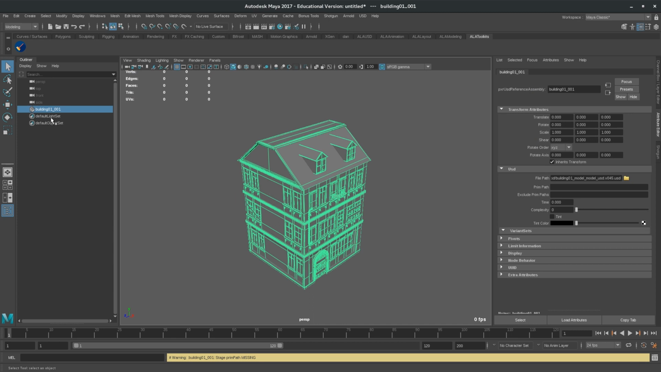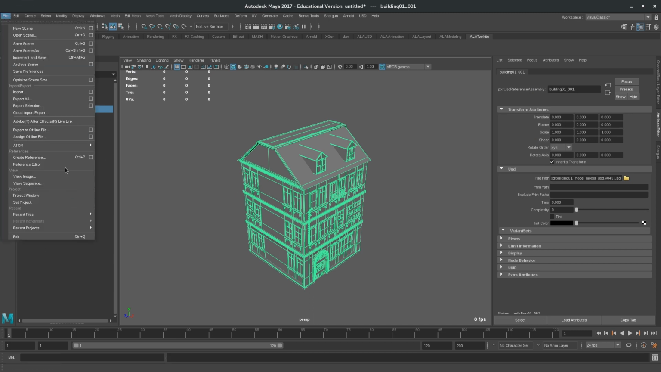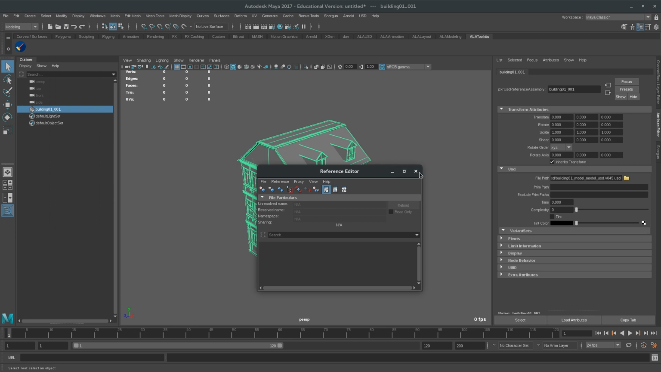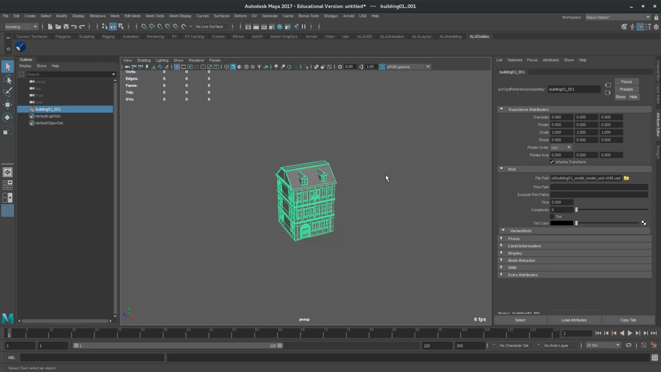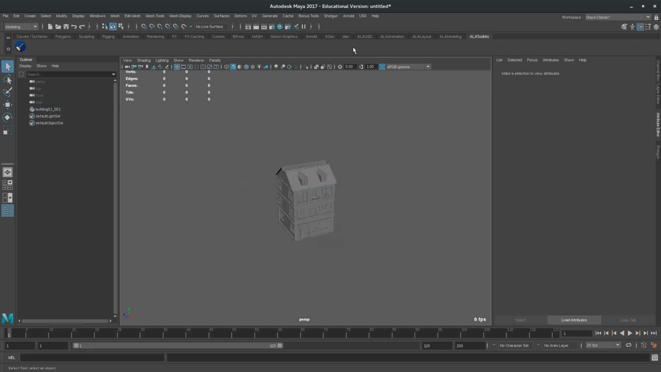Strictly speaking, this isn't really a reference. If I go to the reference editor, you'll notice there's no references. This node type is made by Pixar as part of the plugin. So it's a Pixar USD reference assembly. Let's build up some more components for our set that we're going to build. So let's go back to that GUI.